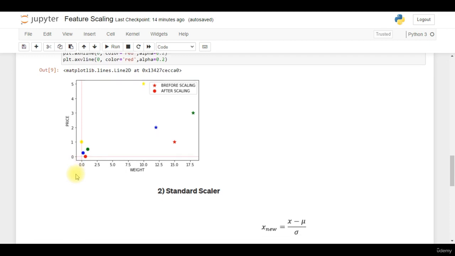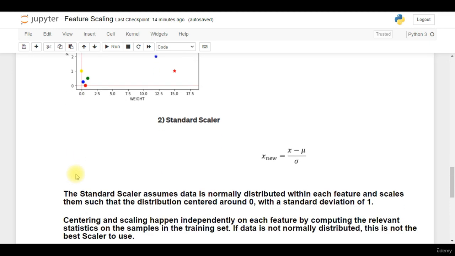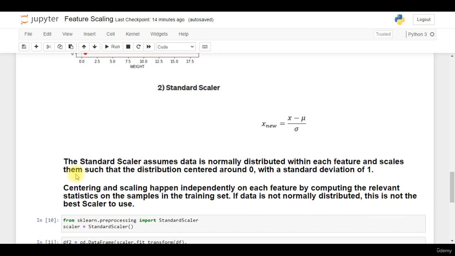let's move to the next type of scaler that we'll see, that is the standard scaler. So the formula for standard scaler is the data point minus the mean divided by the standard deviation of the column or the feature that we're trying to scale. So the standard scaler assumes that the data is normally distributed. This is an important assumption that we should keep in our mind. This scaler assumes that the data is normally distributed within each feature and scales them such that the distribution is centered around 0 and with a standard deviation of 1.